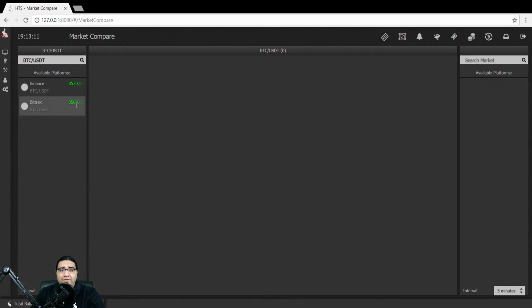Now, it's important to note that although HTS will support any pair on any exchange, only the pairings from the supported exchanges that you have enabled will show up. This is to help pre-filter from all the coin pairings that exist on the numerous amount of exchanges that are available. So the first thing you want to do is let's enable the Binance pair information.